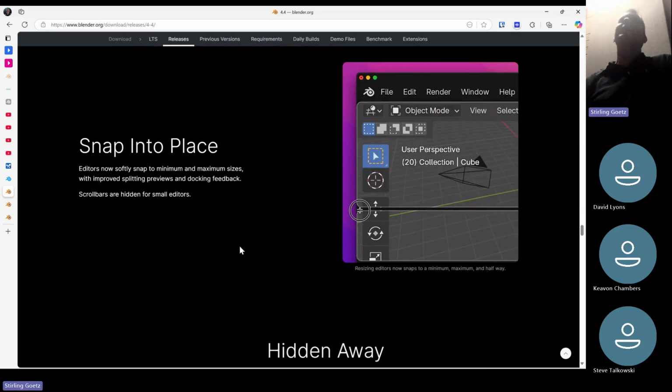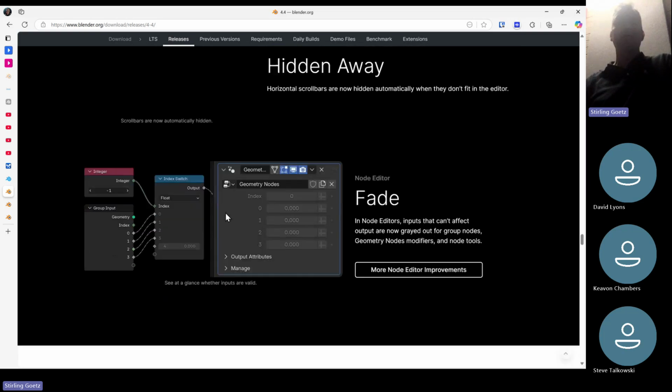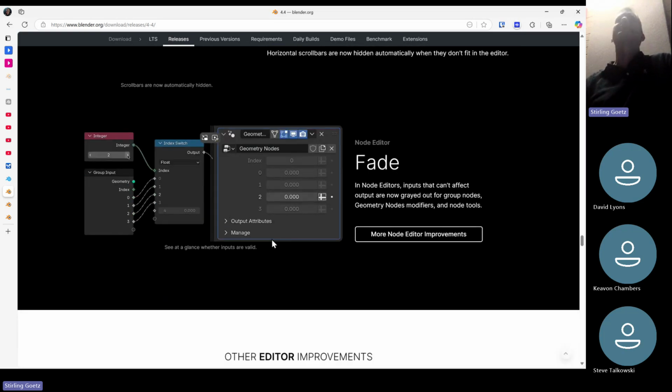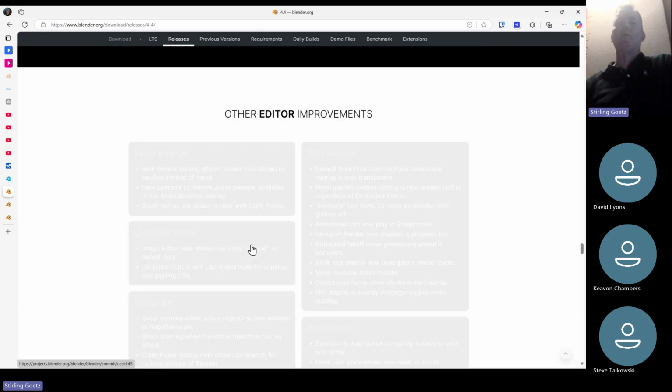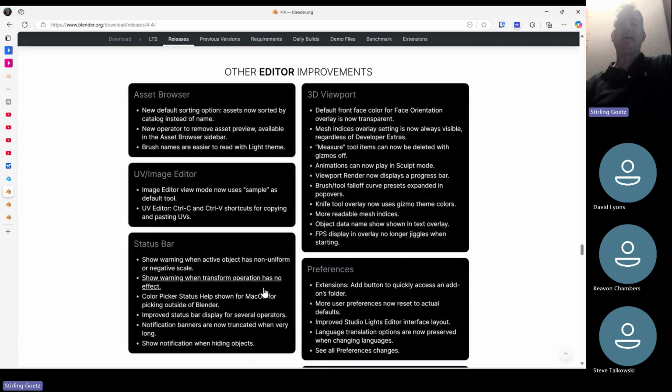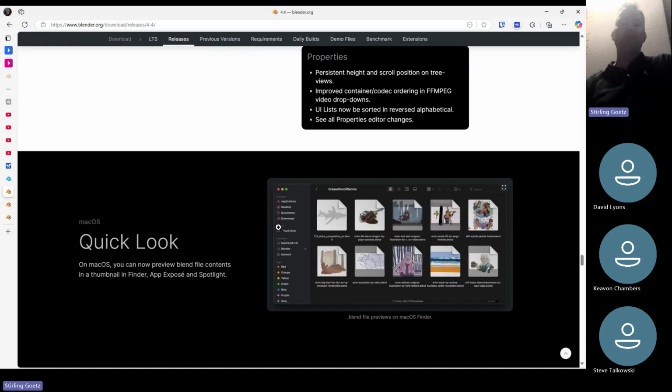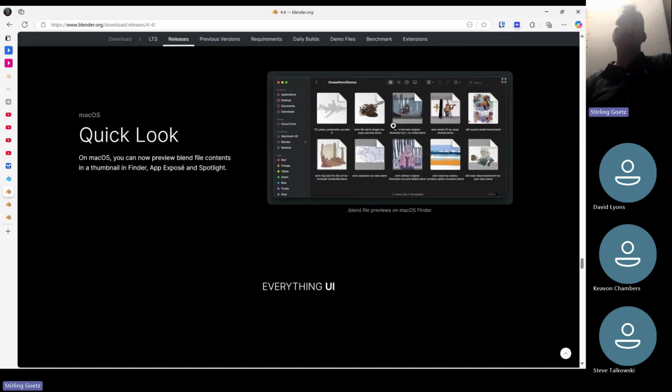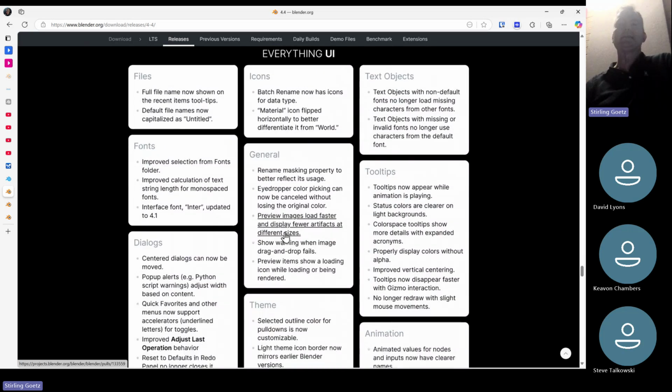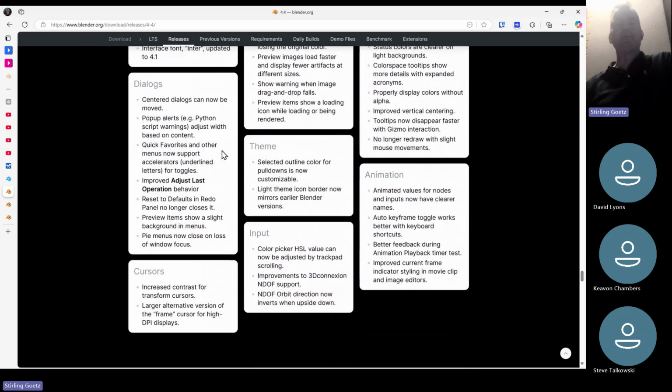Some better UI snapping. In fact, there's a huge number of UI improvements which are really appreciated that make Blender just overall way more usable, including all of these here. So there's some nice operating system specific support. If you're on a Mac, being able to preview things. This is stuff from the UI team.